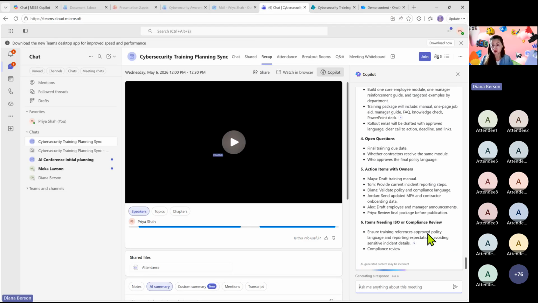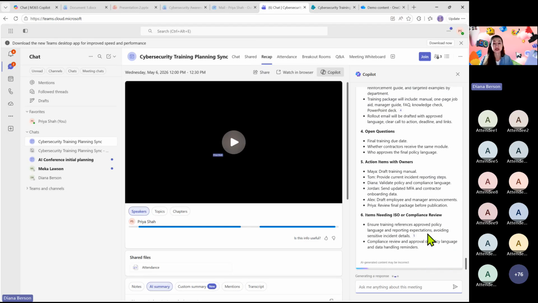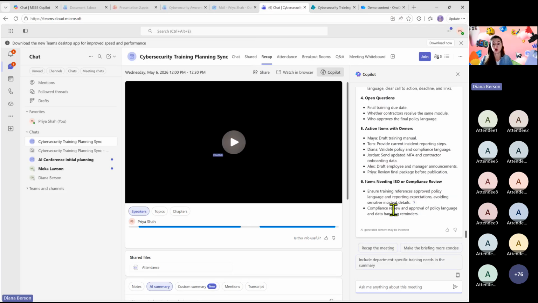And here you're seeing that it's building a response. It is answering the very questions that I asked, including action items, breaking it down by name. My action item is Priya, which is to review the final package, that is the training package, before publication. Right, so I first have to create the package and then review the package.